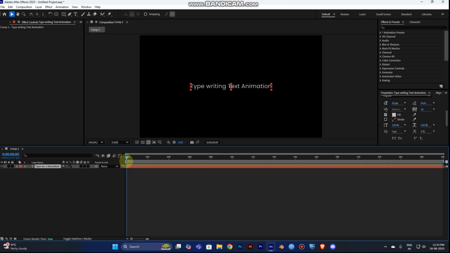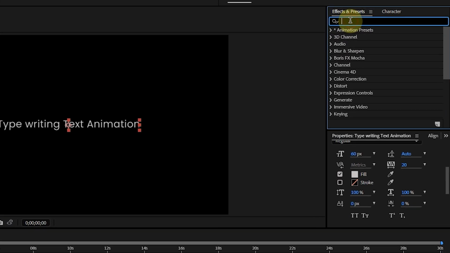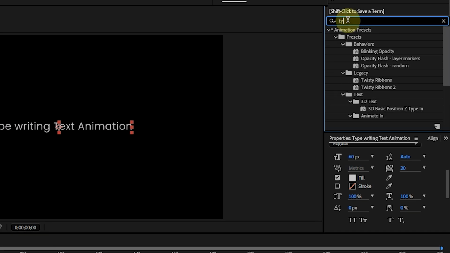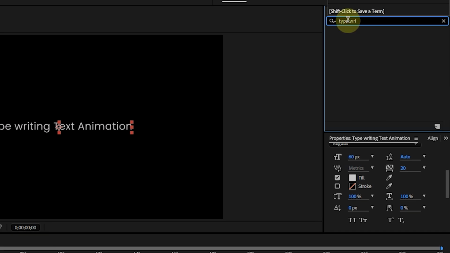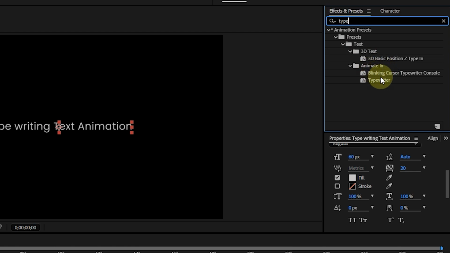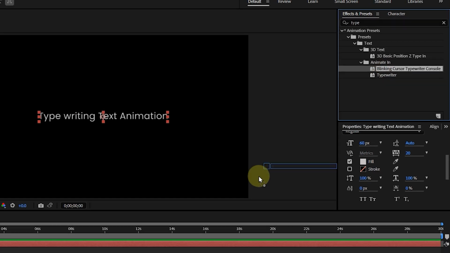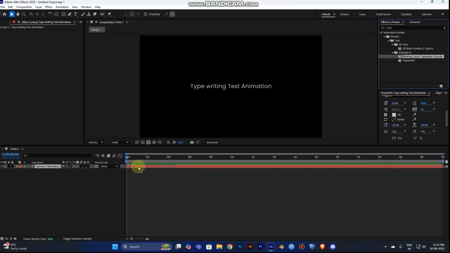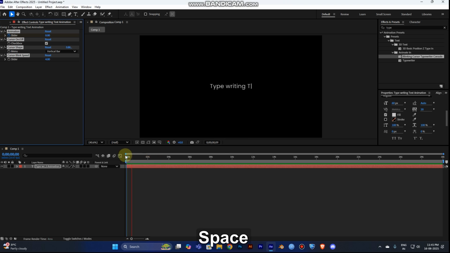Now I'm going to add a default preset for your typewriting text animation. Go to the Effects and Presets panel and type in "type". Here we can see, in the Animate In section, the blinking cursor typewriter console. Just drag it onto your layer and play the video. You get an animation, but it's too fast, so I'm going to adjust the keyframes.